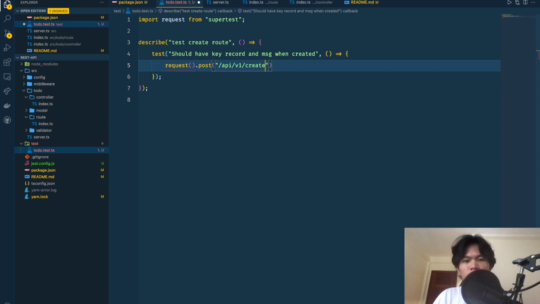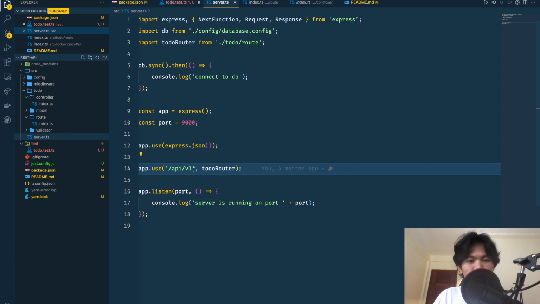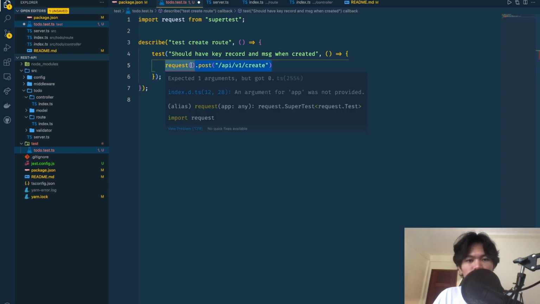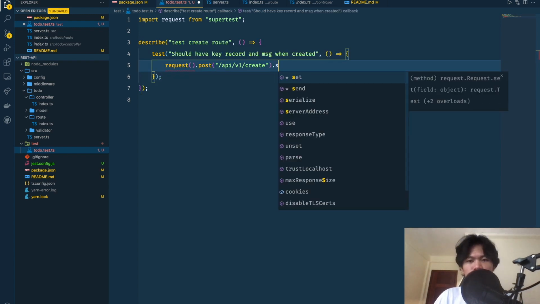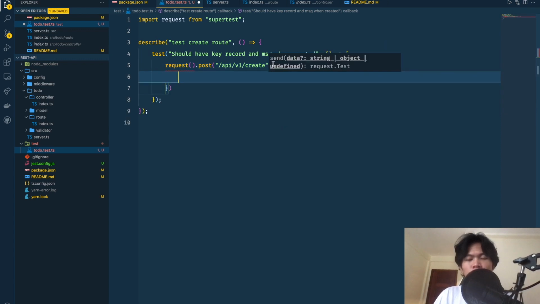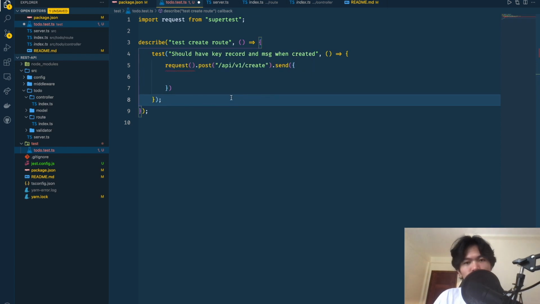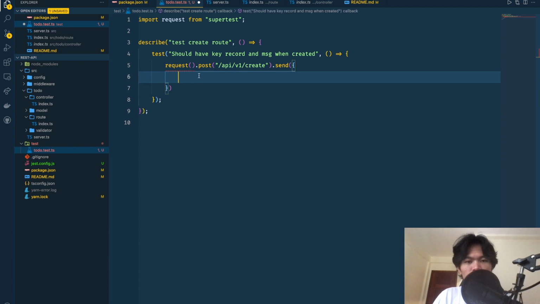And I can post request to what the slash is going to be, /api/v1/create. Because I assigned this one, if you go back into our server, I put the api v1 and our todo routers right here. Okay, so right now we have this post right here. We're going to have the error right here, which is fine. I'm going to fix this one later. So when we post, we need to send something to it, right? So for our test, where we test that everything runs perfectly, we're going to pass the title. So let's say create route, create todo, something like this.